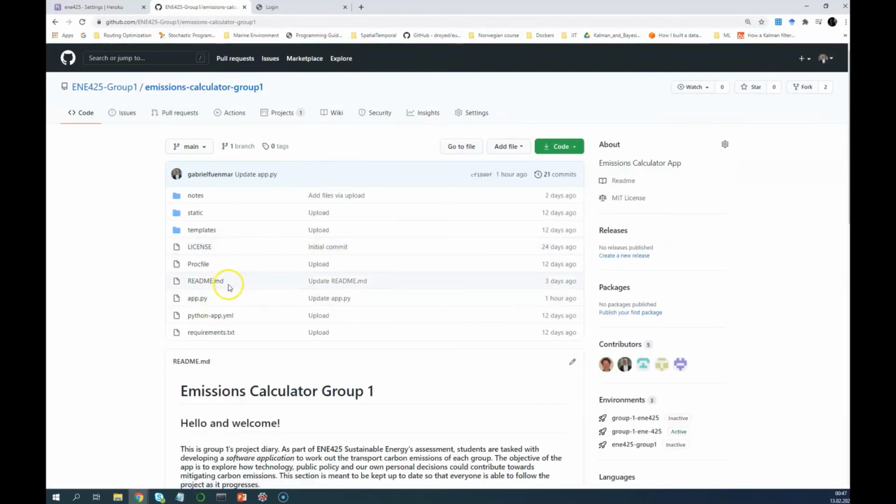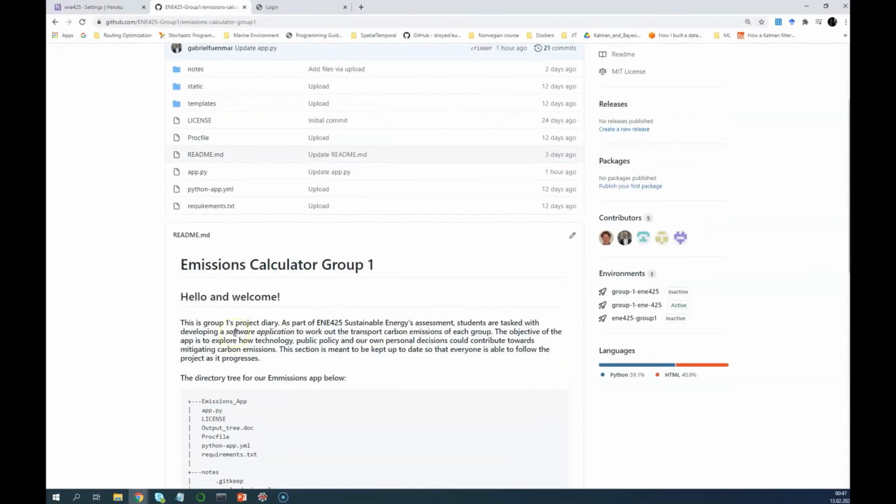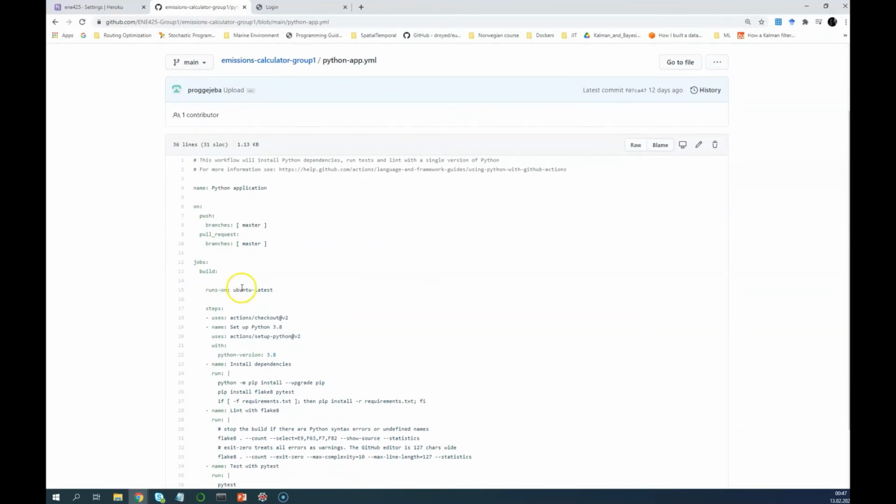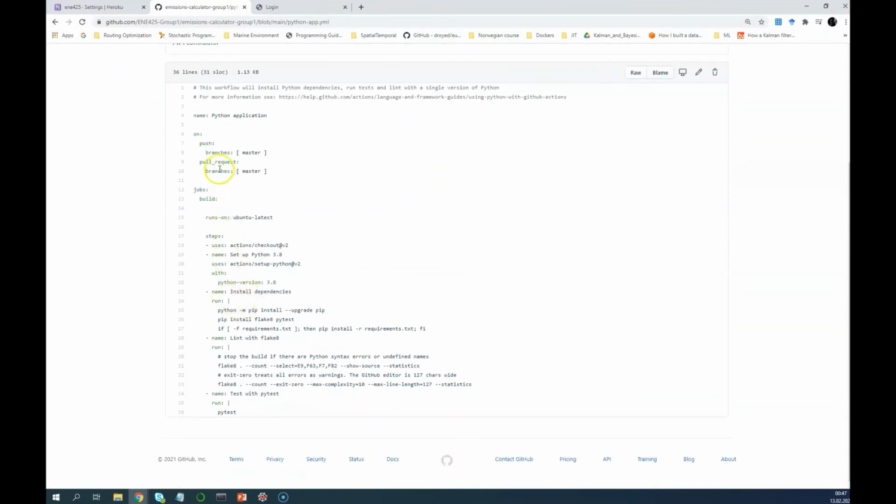The README file doesn't do anything other than keep records of what we have been doing. The YAML file tells all the instructions of what should be done. First of all, on push, the branch is going to be the master one. It's going to take the information from the master repository. This will run on Ubuntu. Ubuntu is one of the types of Linux operating systems. We're going to run this in Python version 3.8.